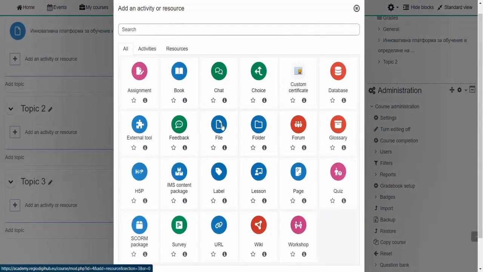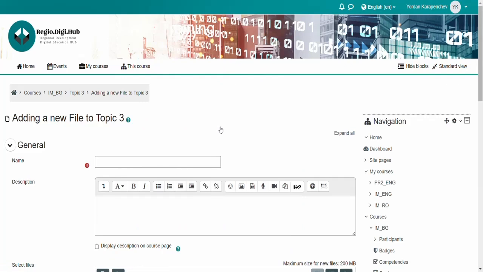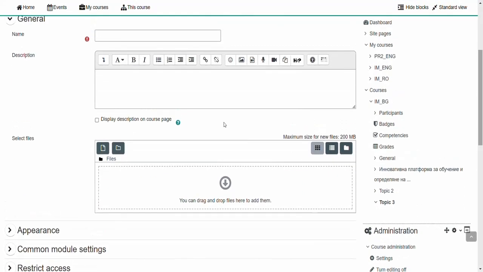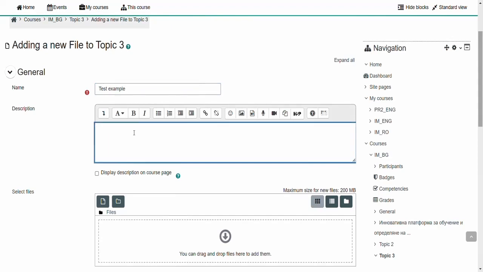Let's try to create a file first. To do this, we select it from the options presented in the pop-up window. This moves us to the specific fill-out form for a file. We have to name the file, but we're going to stick with our test example today and add a brief description. Make sure to add something that relates to the module without going into too much detail. After all, the participants are going to read more information in the actual file that you're uploading.